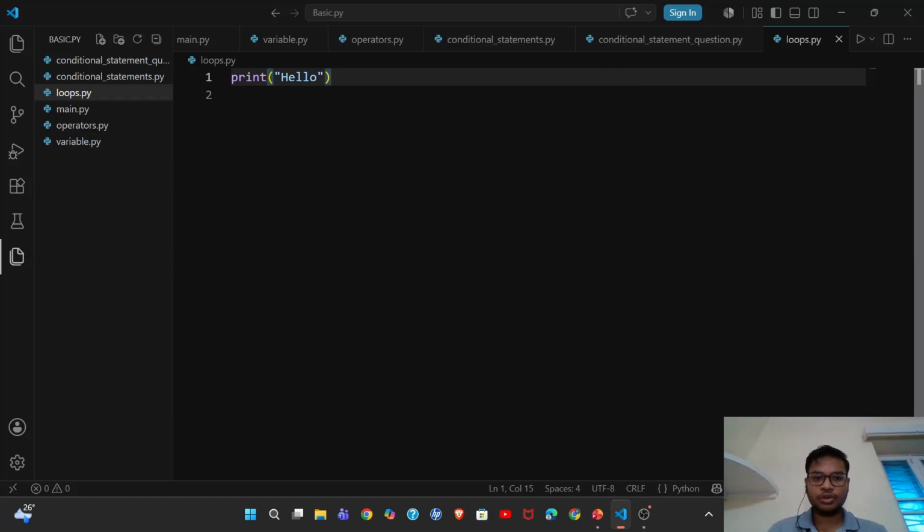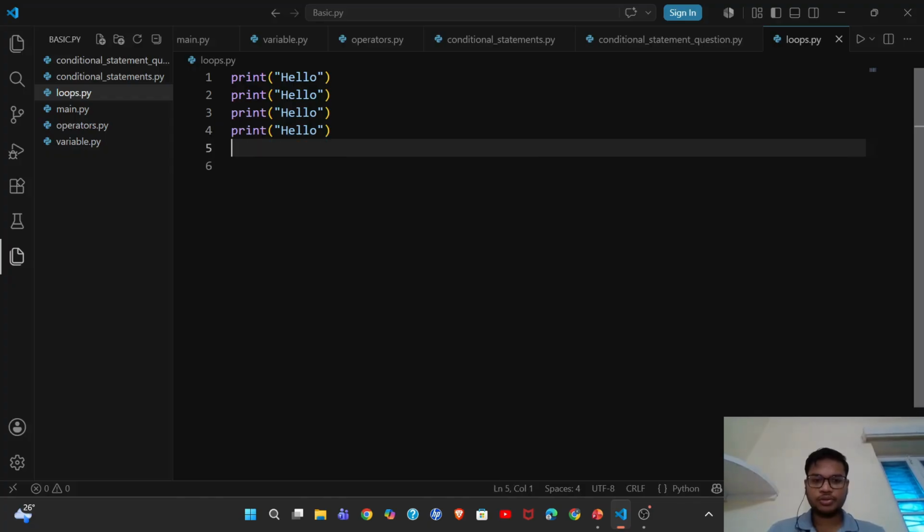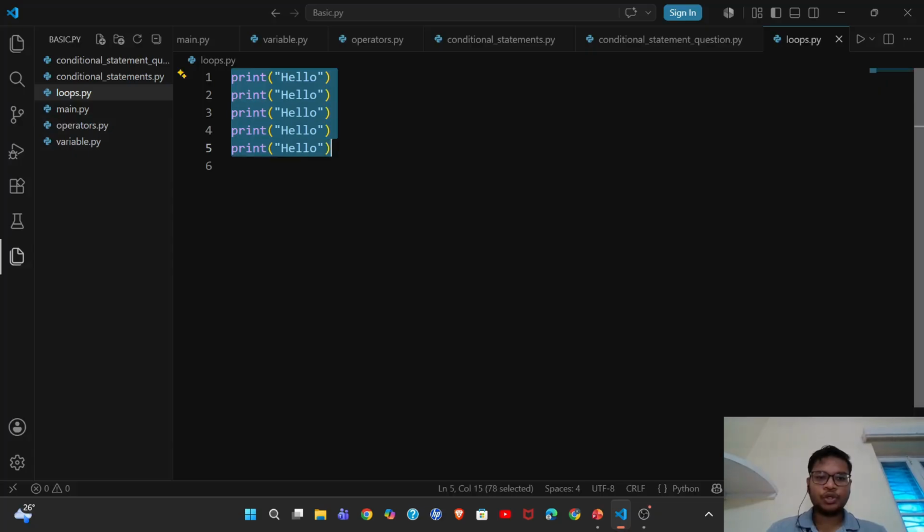Just print hello. And if you have to print multiple times, what do we have to do? We have to just paste it here, up to 100 times. So this is a very lengthy process, okay, that you have to print up to 100 times, and so you have to write the print hello 100 times. So this is a very lengthy process. So to be on the safe side, we don't use this one.